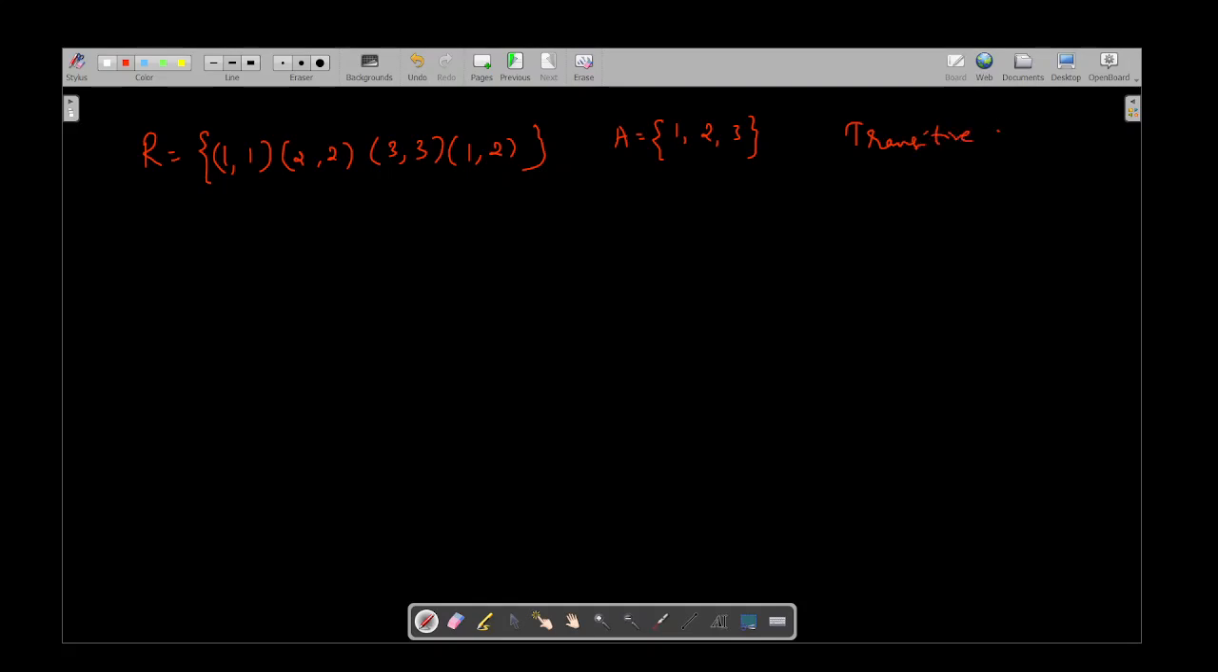We'll take one good example. We have R equals {(1, 1), (2, 2), (3, 3) and (1, 2)}. A is {1, 2, 3}. We need to check whether this is transitive or not.